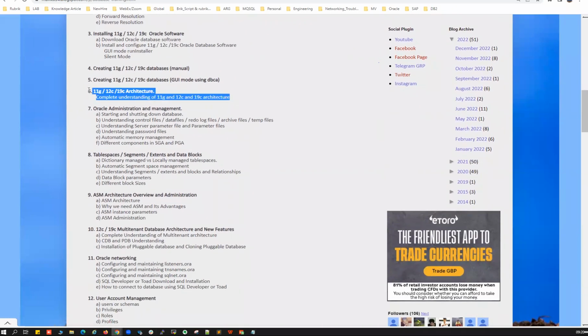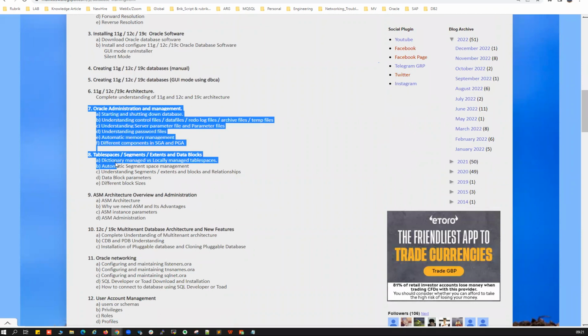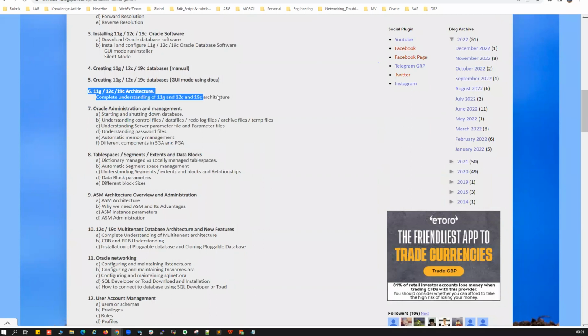Once we are thorough and strong on the database architecture, and every concept is clear for everyone, we'll move on to the administrative part. The administrative part has so many things inside it. Again, in the architecture part, we'll be comparing the differences from 11G to 12C. There are major architecture changes. In 11G, there is no PDB or CDB support. Starting with 12C, Oracle started with the PDB and CDB architecture. So we'll compare what changed from 11G to 12C, and again from 12C to 19C, so that you won't get any confusion.